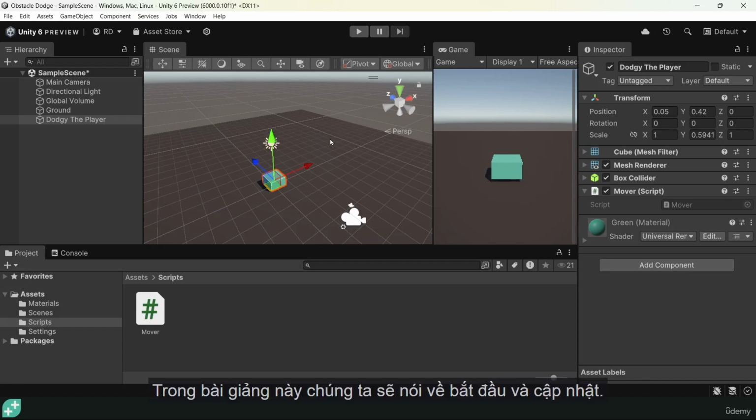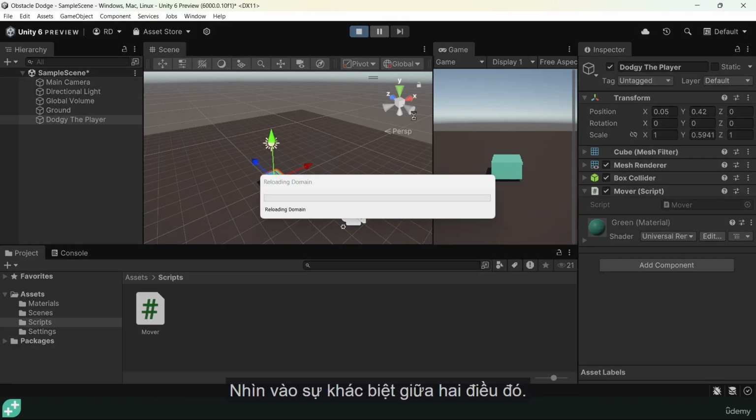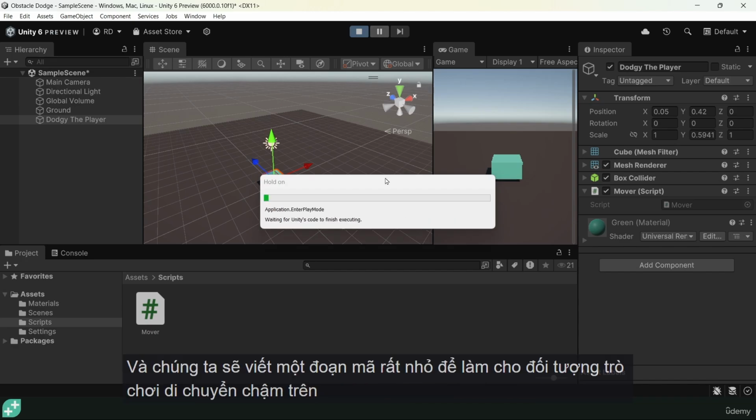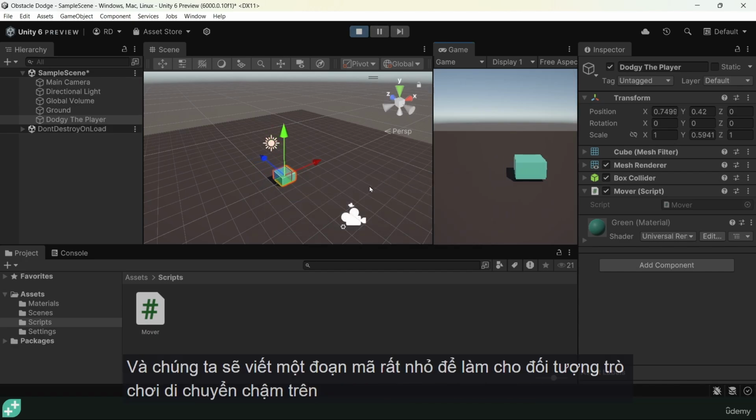In this lecture, we're talking about Start and Update, looking at the difference between those two, and we're going to write just a really little bit of code to make our game object slowly move across the screen.